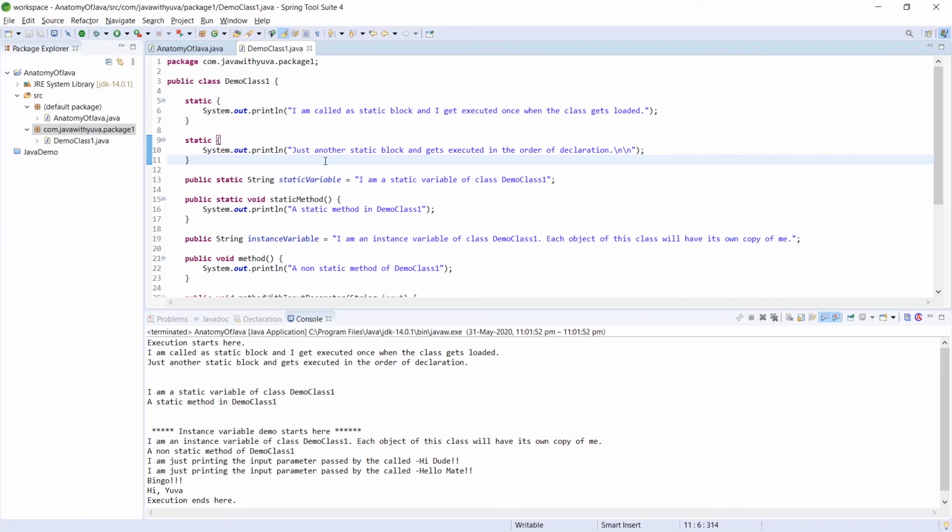Do we have anything equivalent to static blocks for instances? Yes, we have non-static blocks. Similar to static blocks, non-static blocks also get executed automatically in the same order as their definition, but they are not executed at the time of loading of the class. Instead, they get executed for each object creation of the class. Let me add a non-static block and see their behavior.